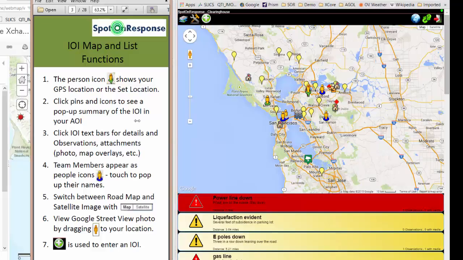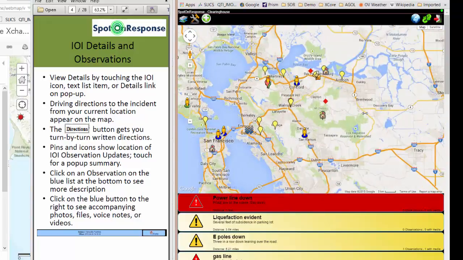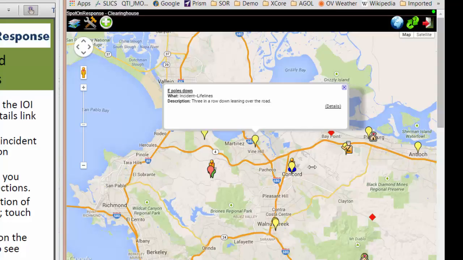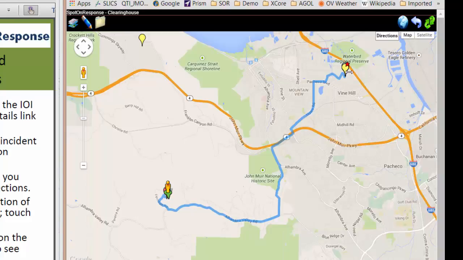Now let's turn the page over here on the left and let's move over to what we're going to do with these, where we're going to create these observations, how we're going to get details about this particular issue. So let's start out with this one over there. There's some more lifelines with electrical poles down. And I'm going to be the one that's going to respond to this. Well, this is me out there. You remember me. You saw I was located there. By clicking on the details, I now have my route to come out to those electrical poles that are down. Three in a row down, leaning over the road.